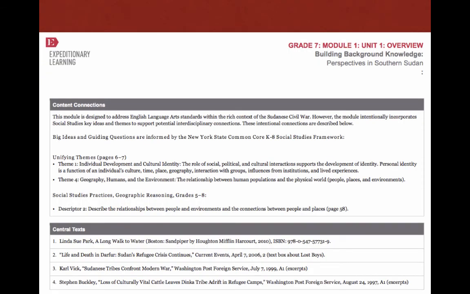Within each unit, the content connections are provided. Remember, these are important to include so cross-curricular instruction occurs. You see in this example that although this is an English Language Arts unit, social studies standards are heavily addressed as well. Remember, central texts are key to each module. The central texts must be grade level material.